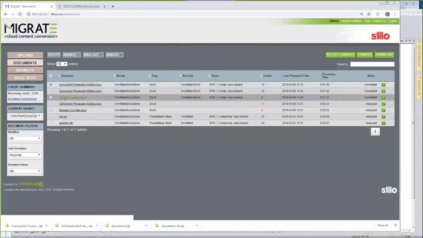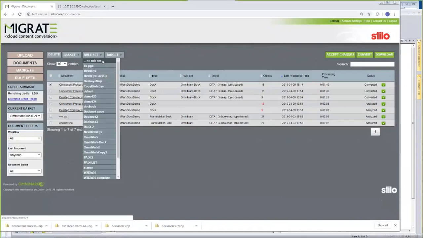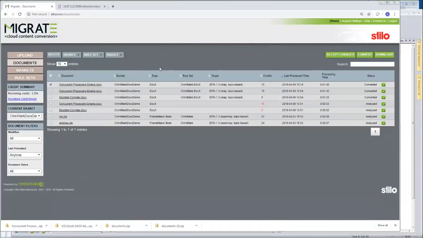If there are minor differences and something doesn't come out quite right in the second document, I can open up the rules editor and make some modifications and get my content to come out the way I want. I can reuse this rule set quite readily, quite easily, but I can also create a copy of it so that if I want to make something that's a little bit different, I can do that.